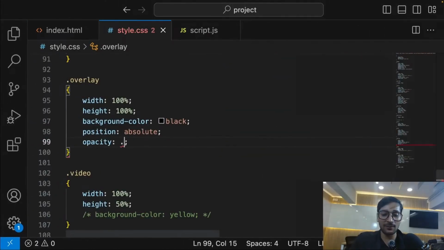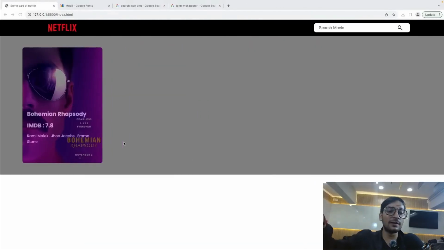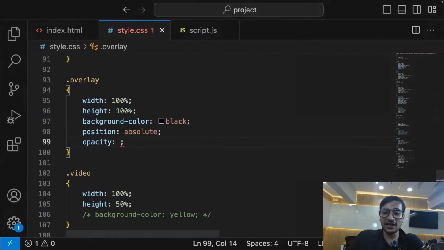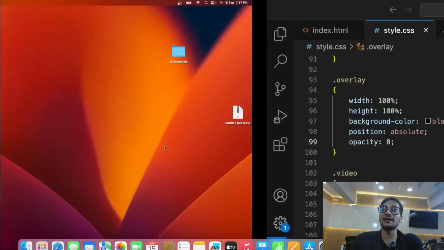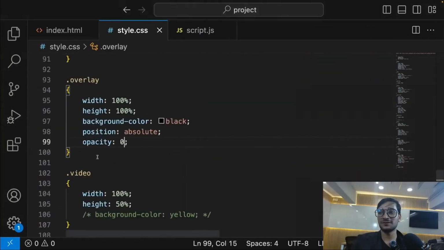Let me show you. If I make 0.5, you will see some part of it. See that? Now it's visible a little bit. Okay. So it's there, guys. It is there. It's just completely transparent. That's why I can't see the overlay anymore. I can only see the image. And now the final trick.